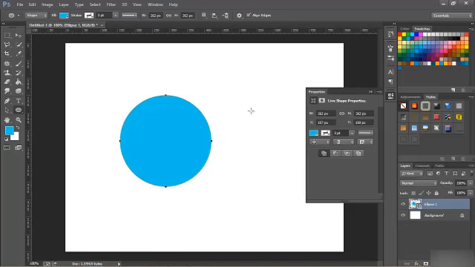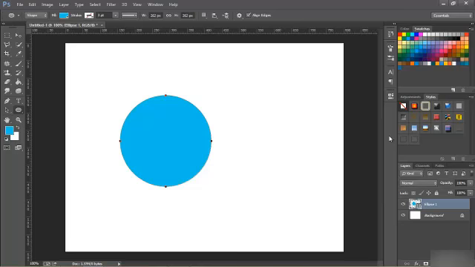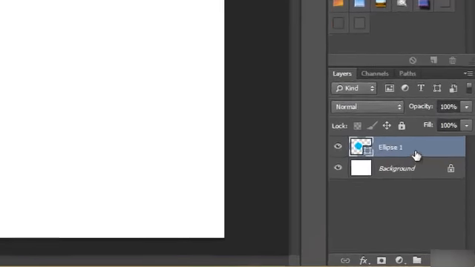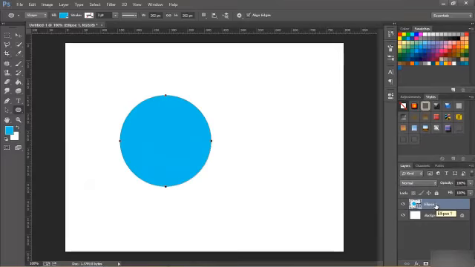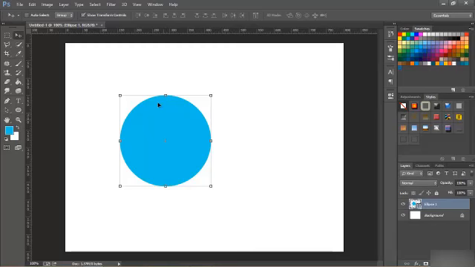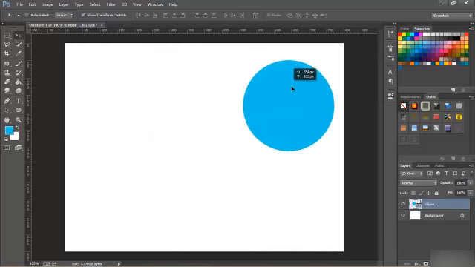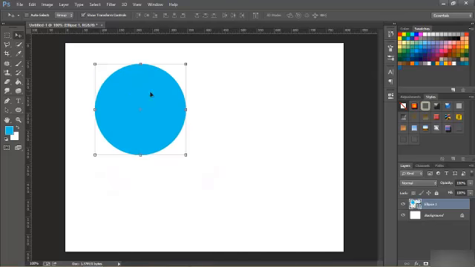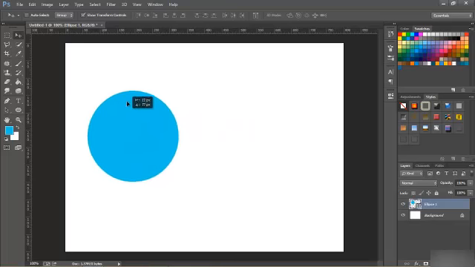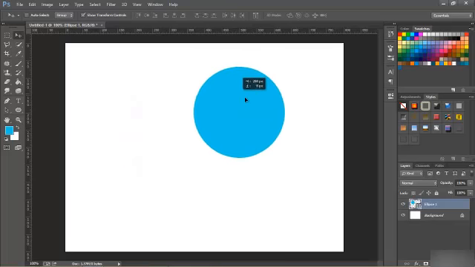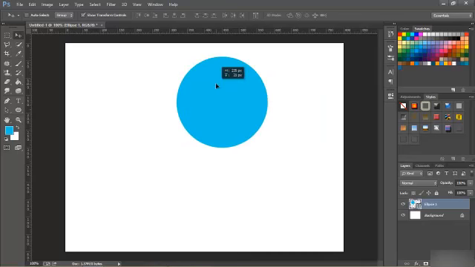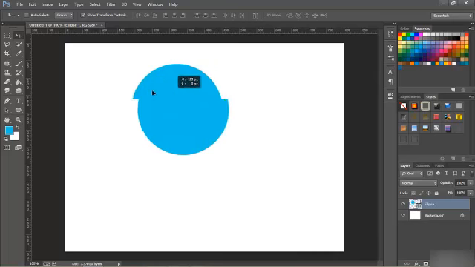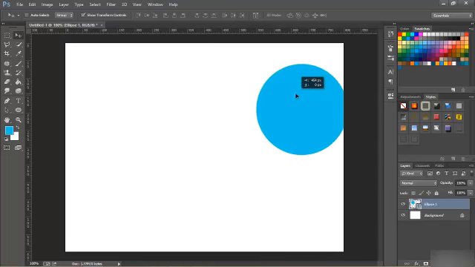Now for moving this, make sure your desired layer is selected. For us it's this one, ellipse 1. Okay, now select the move tool by clicking it and drag it here and there. See, that's it. We are moving this one, this blue ball. Now if you want to move this ball straight, then make sure you hold the shift key like this. See, now it's moving straight, isn't it?